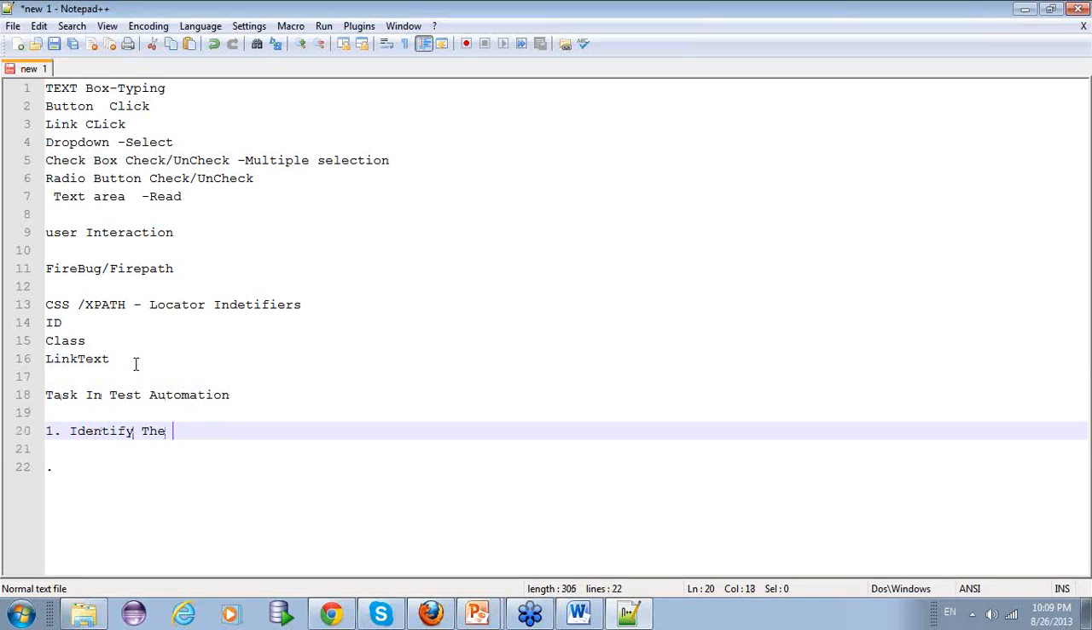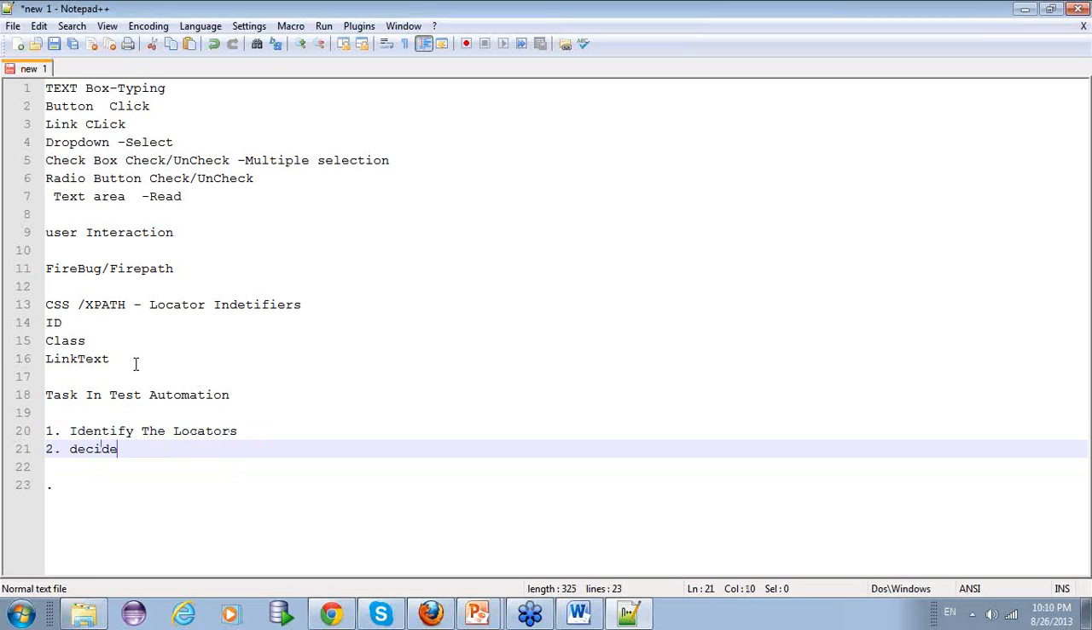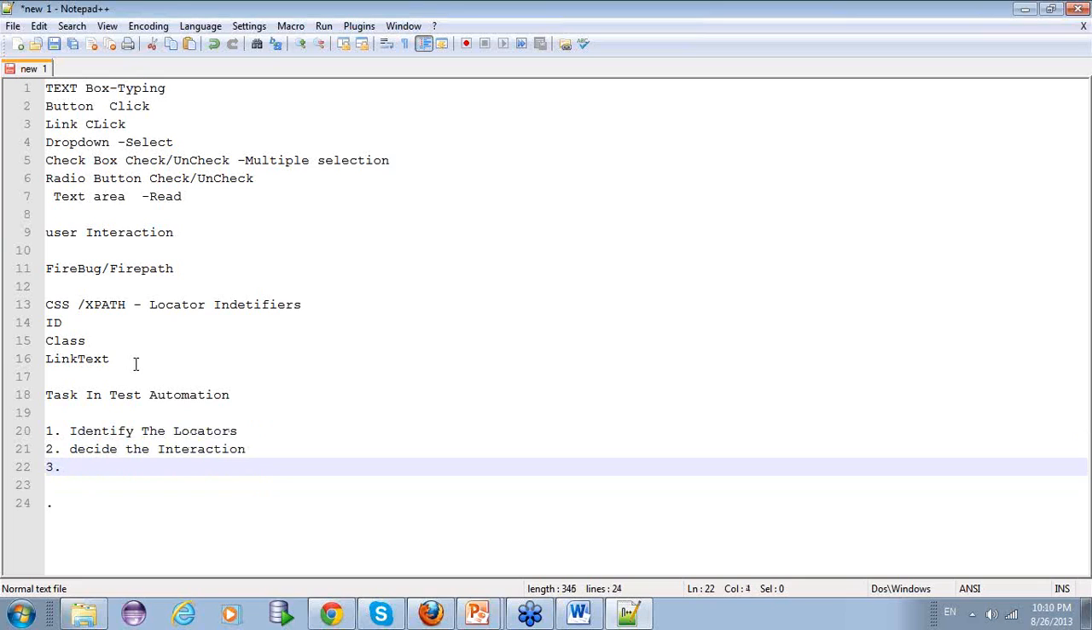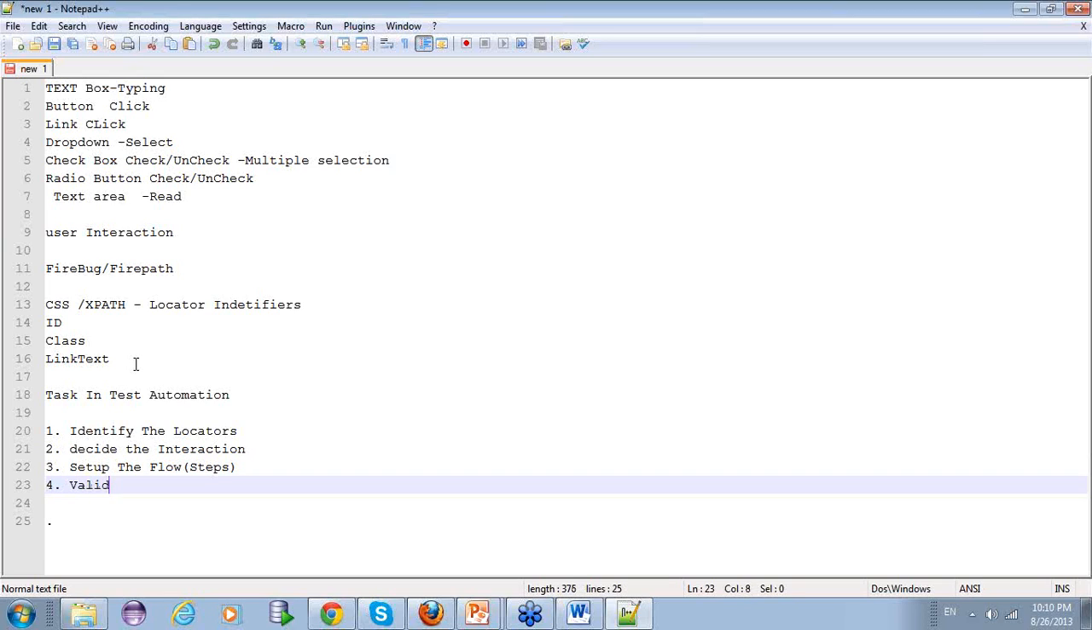First thing, identify the locator. Decide the interaction. Set up the flow, nothing but set of your test case. The fourth one, validate. Without validating your test result, the actual versus expected, your test execution will not complete, or you cannot say pass or fail.